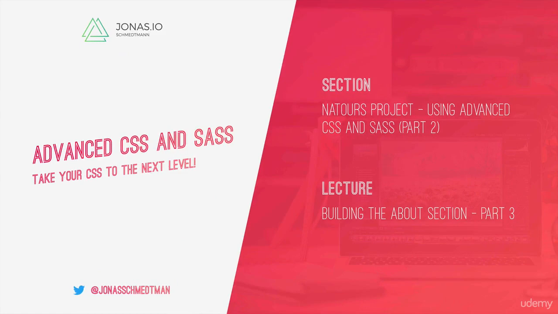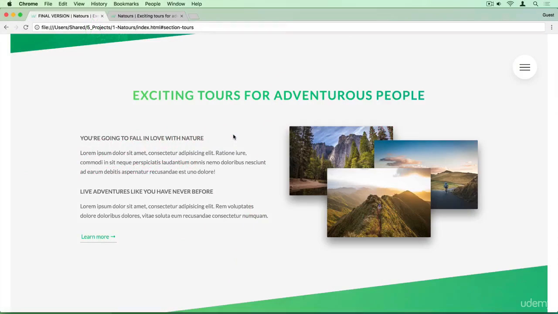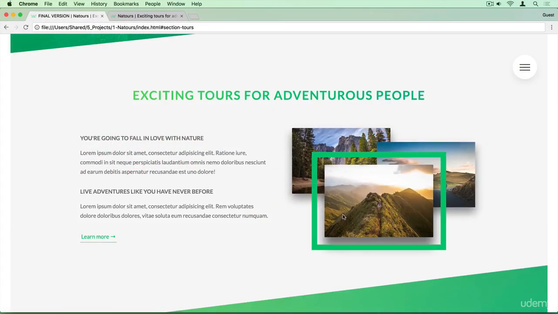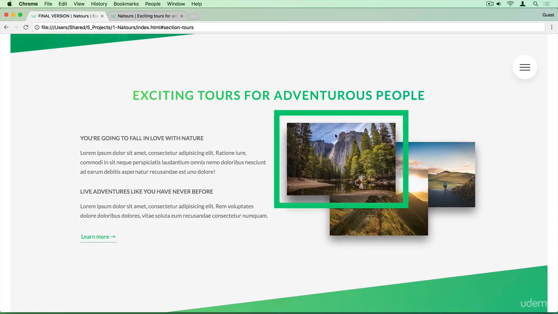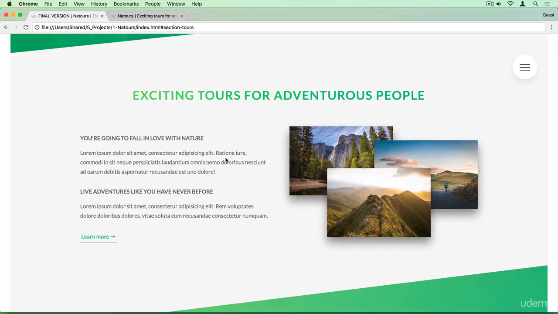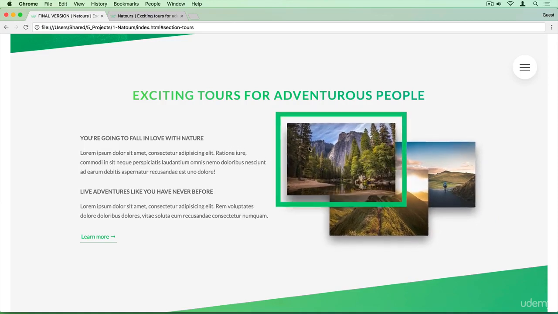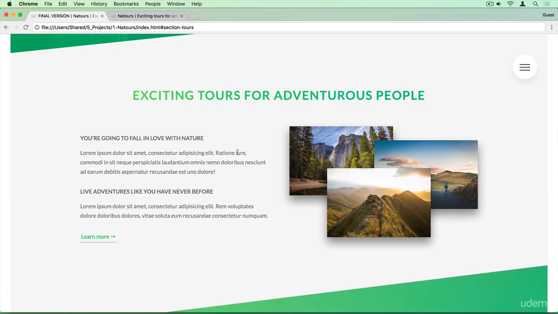This is part 3, and hopefully the last part, of building the About section. So this is what we want to build. So we have these 3 images here, and when we hover one, it comes to the top and it will have this gray-like border around it, okay? And also, when we hover one, the other ones become smaller. So you see, this one grows and the other ones become smaller, right? You see that? Okay, so let's now do that.